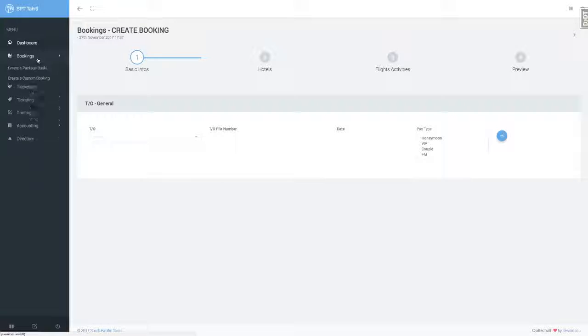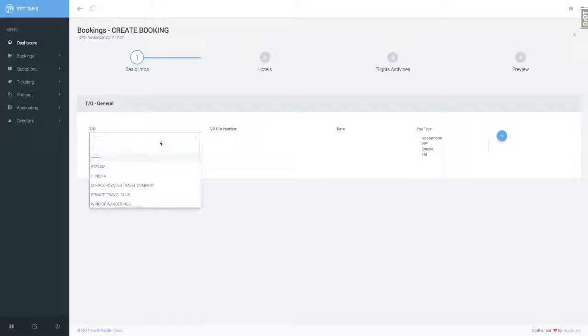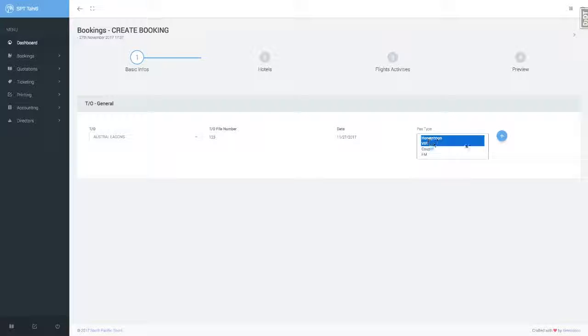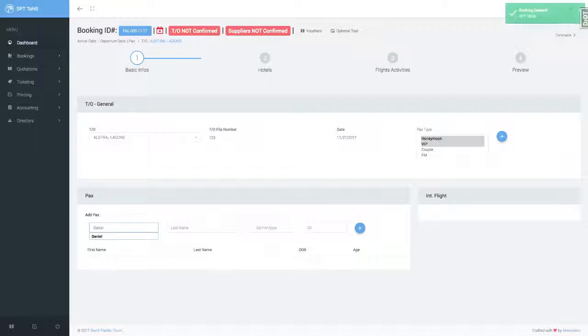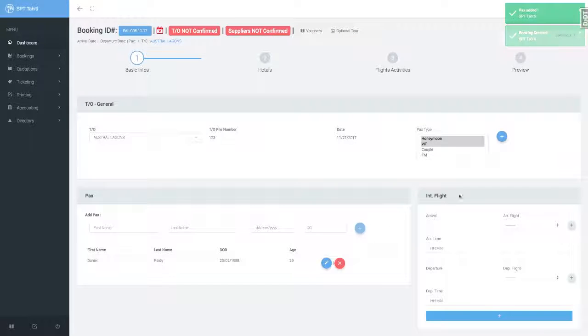To do that, we go to Bookings, Create a Custom Booking. Once we're on this screen, we can choose a TO. I'm logged in as a European agent, so I have the European TOs, so I will choose Australago. Once I've filled this out, we get the same screen as before where we add the packs. So I'll add myself, and this unlocks the international flight window.